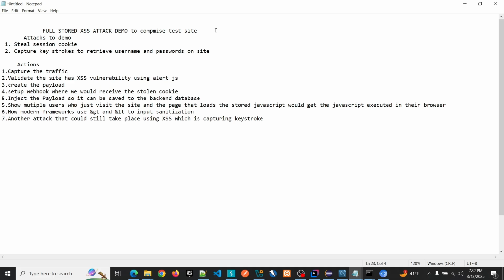Hello everyone. Today we're going to talk about the other variant of XSS, which is stored XSS. And this is actually more critical because when an attacker successfully exploits a stored XSS, the JavaScript gets saved on the backend database. So each time a user visits a part of the page, the JavaScript executes.